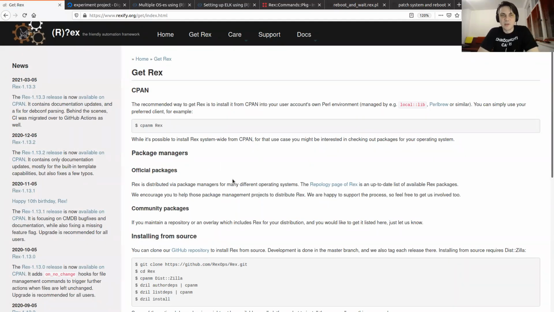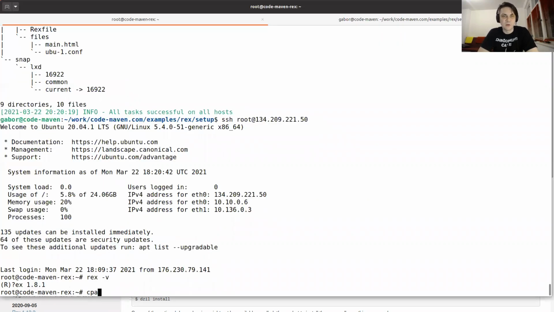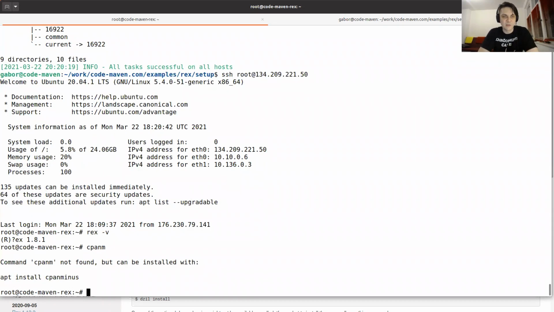Normally you can just run cpan rex or cpanm rex, whatever client you prefer. But we are running as root and we are going to install it system-wide, which might not be the practice you would like to follow. Hence my question: do you want to build a local lib for rex or perlbrew or something like that? That's a bit outside the scope again. I think we should install. Shall I create a new user just for this?